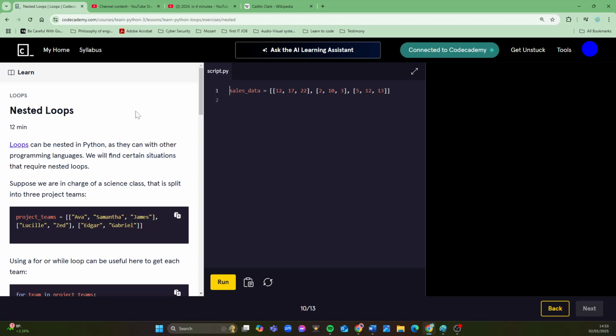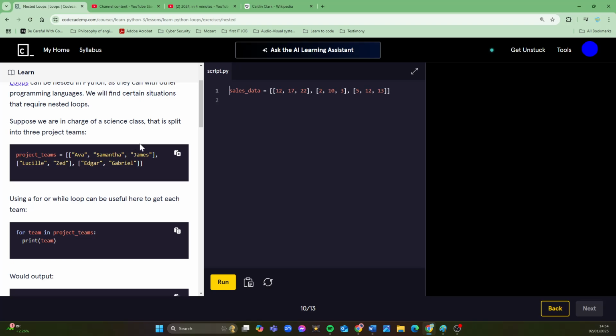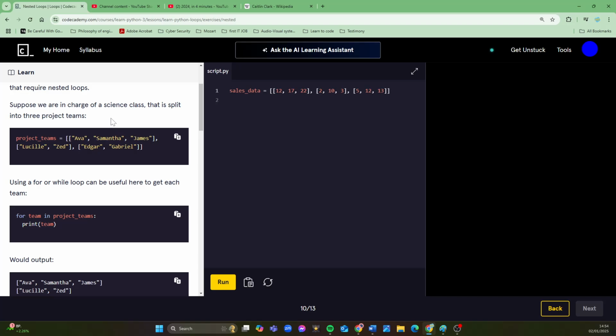Nested loops. Loops can be nested in Python, as they can with other programming languages. We will find certain situations that require nested loops. Suppose we are in charge of a science class. This is split into 3 project teams. So we have this list called project teams. And we have the first element, which is a list, Ava, Samantha, James. The second element, which is a list, Lucille, Zed. And the third element, Edgar, Gabriel.